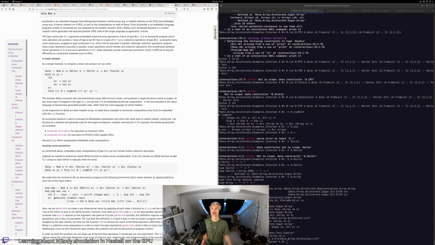An accelerated backend is used to evaluate the embedded computation. Yeah, and return the value. Okay, yes. Calling the run function at backend will generate code for the target architecture, compile it, and execute it. Yes. Right, so that's hidden side effects there, which we might care about at some point, but way in the future, if we want to sort of take into account the compilation time.